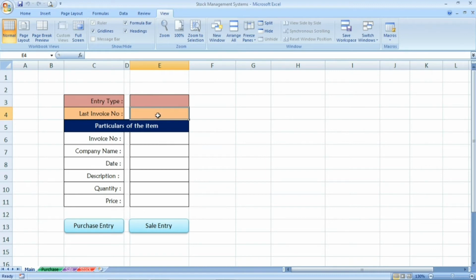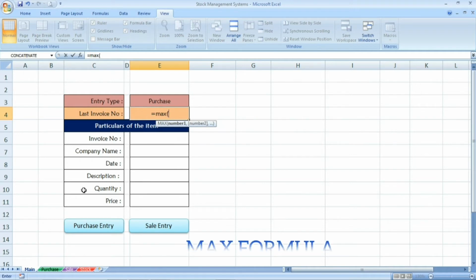Okay, for that the formula we are going to use is MAX. Equal to MAX. Before that we will do one thing. In the entry type at the top, we will select Purchase. Then we are going to make the last invoice number. For that the formula I am going to use is equal to MAX, open parenthesis.